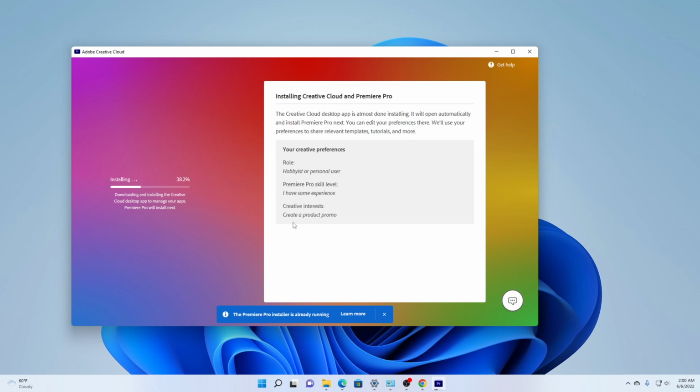So yeah, right now it's just installing the Creative Cloud and Premiere. I hope it'll let me install the other program without going back to the website. It might, it might not. They might change it. You never know.